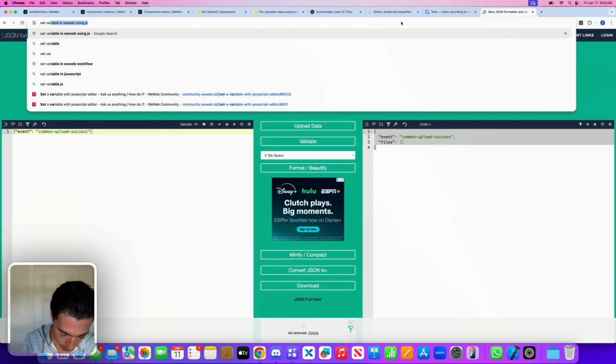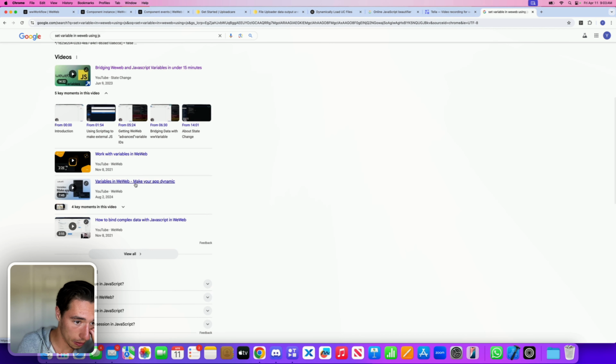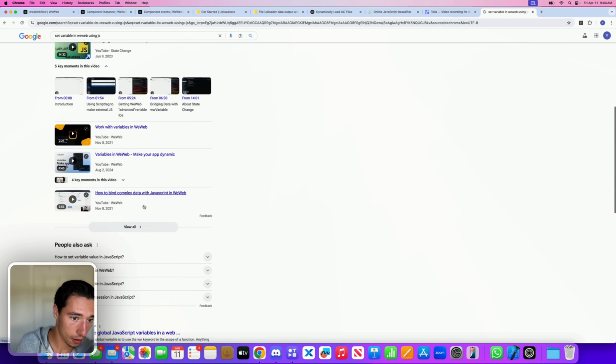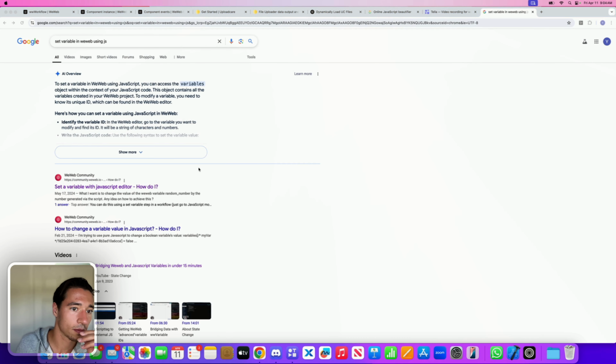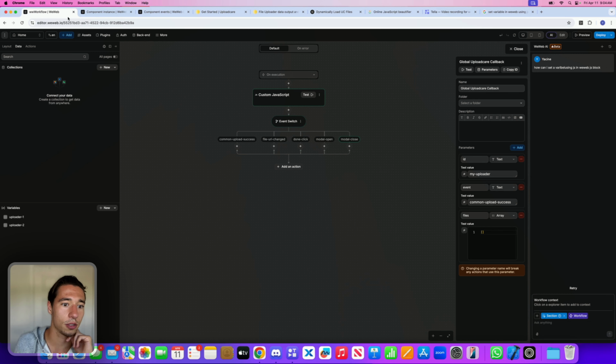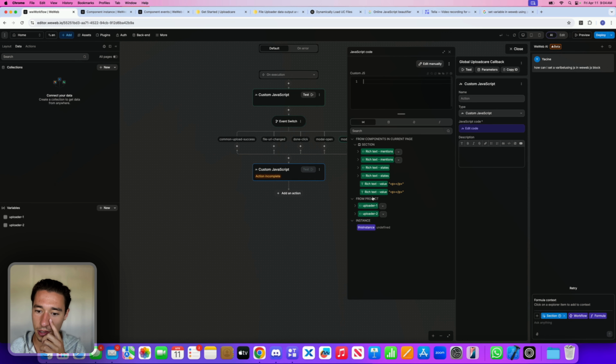Let's do set variable in WeWeb using JS. Let's take a look. Variables, exploring. Let's see. You can set variables, your variable name equals new value. If that's that easy just by updating the object, that would be nice. So let's go to JavaScript, custom JavaScript. Let's edit the code, and I think we can maybe just take the variable uploader1, oh, wrong one, uploader1.